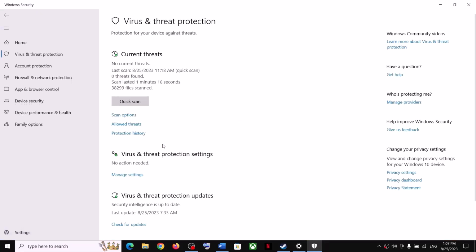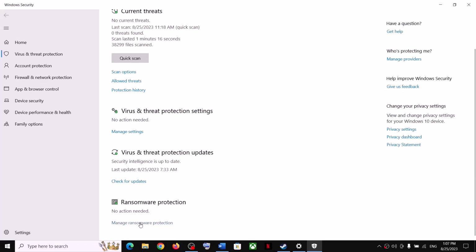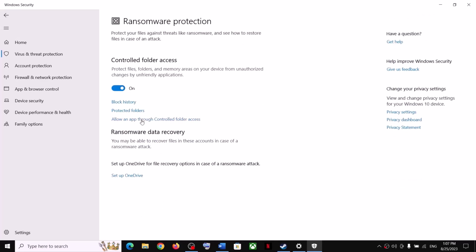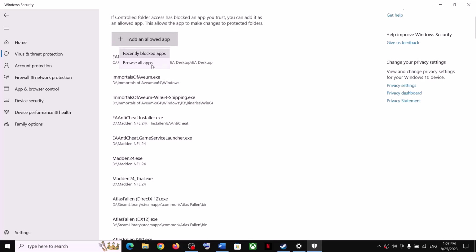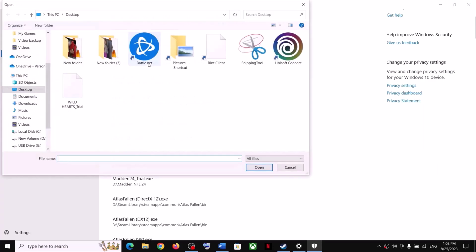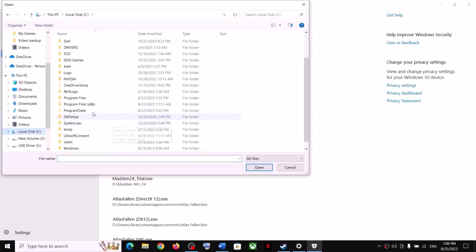Now scroll down. At the bottom, you will see manage ransomware protection. Click on it. Then click on allow an app through control folder access. Click on yes to allow. And then click on add an allowed app. Now click on browse all apps. Now go to the game installation folder. If the game is installed in C drive, open C drive, program files x86.